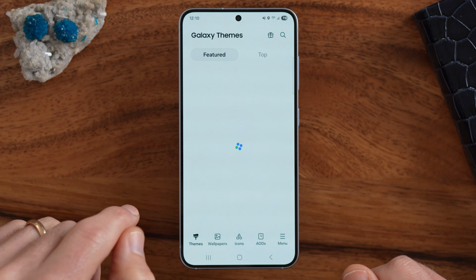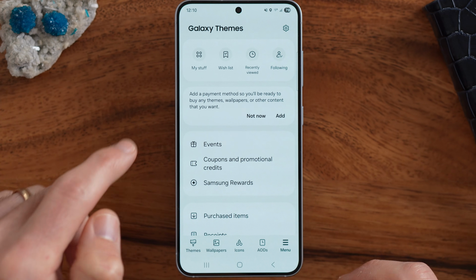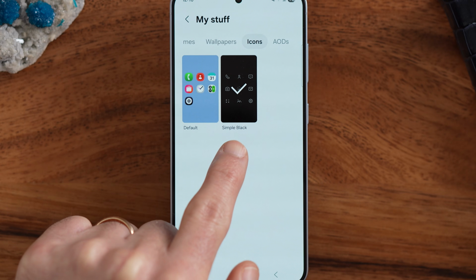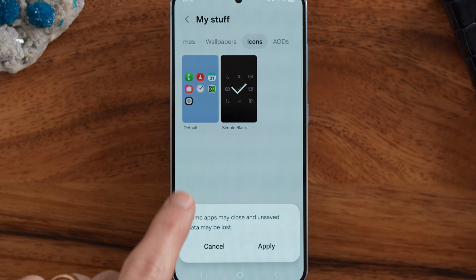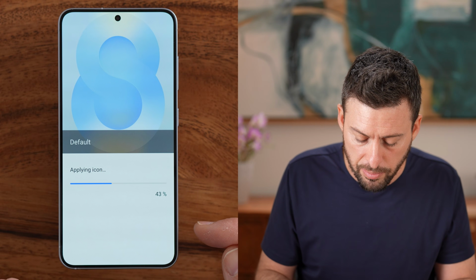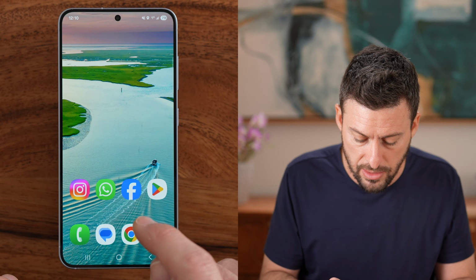After you've opened up your themes, you're going to tap on menu at the very bottom right. And then at the top left, you can see my stuff. Tap on that. The first thing I would recommend doing is switching over to icons. Now you can see I'm on simple black icons, and I can just switch to the default icons by tapping on it and hitting apply. It will go through the process of applying just the default Samsung Galaxy icons, and there you go.